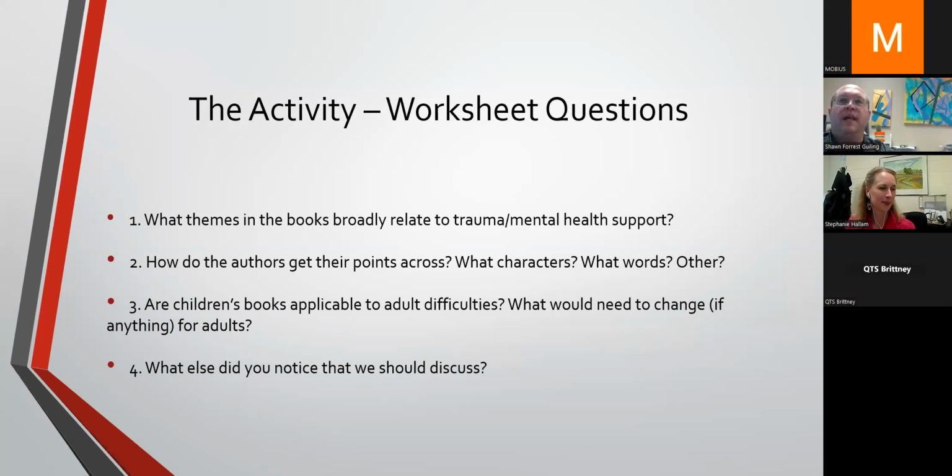What sort of connects us to a mental health discussion or psychopathology discussion? Are children's books applicable to adult difficulties? And of course, pulling for the idea that most likely yes, and helping them figure that out as they're thinking through it. What would need to change, if anything, for an adult to be able to read the book? Nine times out of 10, the class doesn't really come up with anything that they would change. The children's books sell the message that they would provide to the adults. People are hurting, and they need the same kinds of supports, not even necessarily depending on the age.